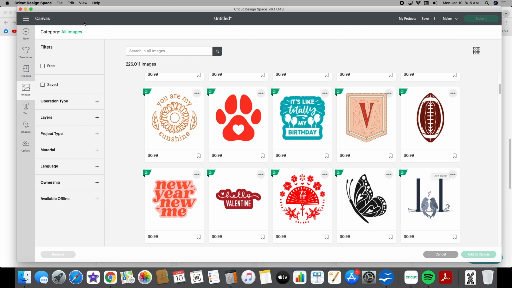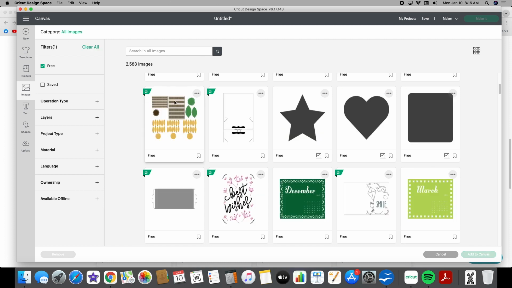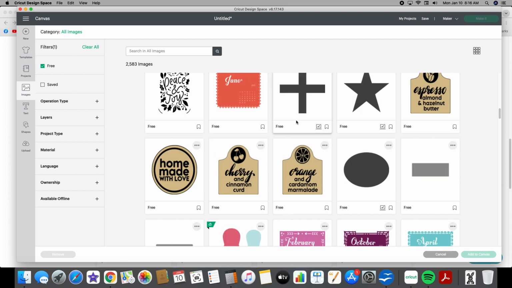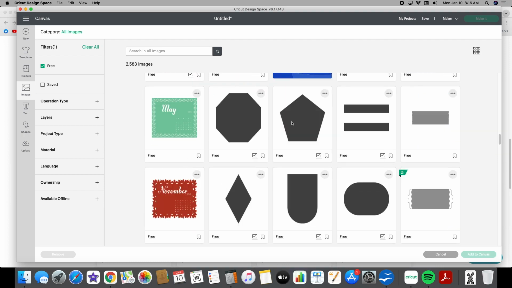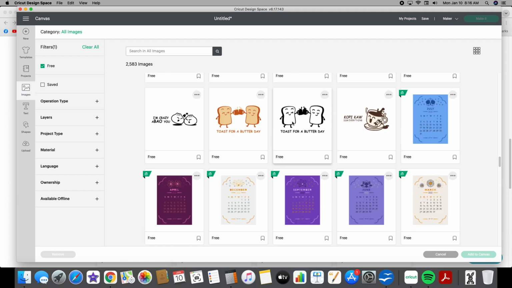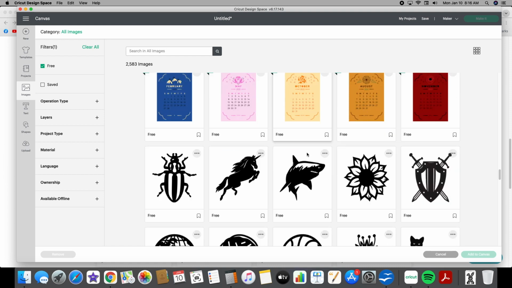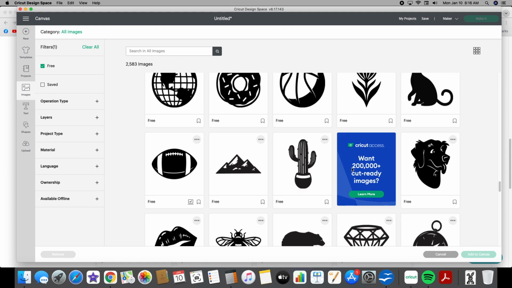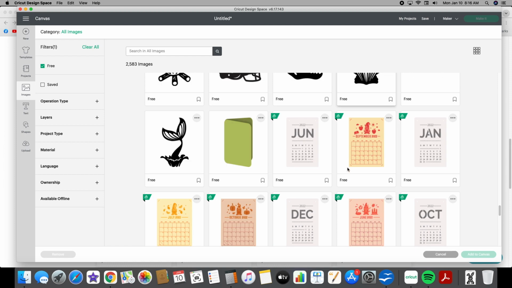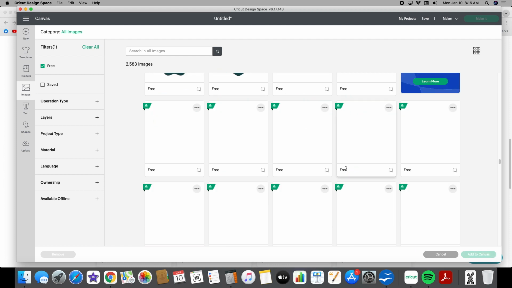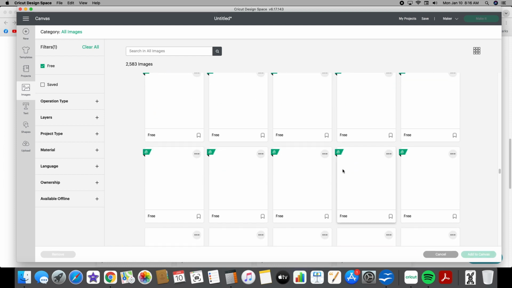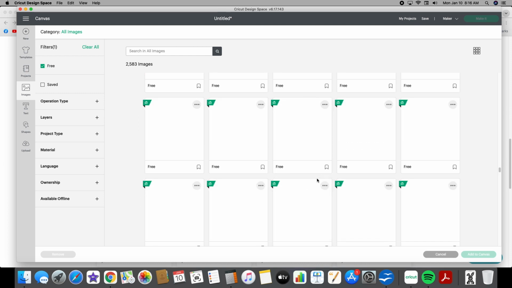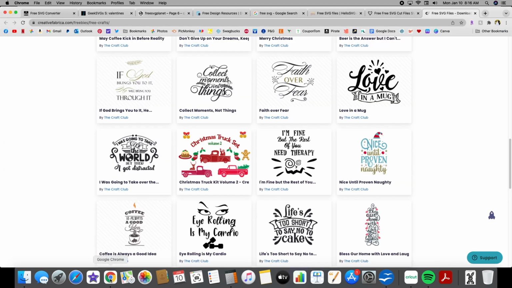But Design Space does have free images, so there is a bunch of them that you can go through and pick free ones. If I'm looking for specific things, I usually will type it up. Here, they got some just basic ones, which are nice, and then a lot of calendars, and my computer is going too slow to load. But these are free ones that you can use anytime that you want. You can download them. But there's actually quite a few websites that you can use to get free SVGs.